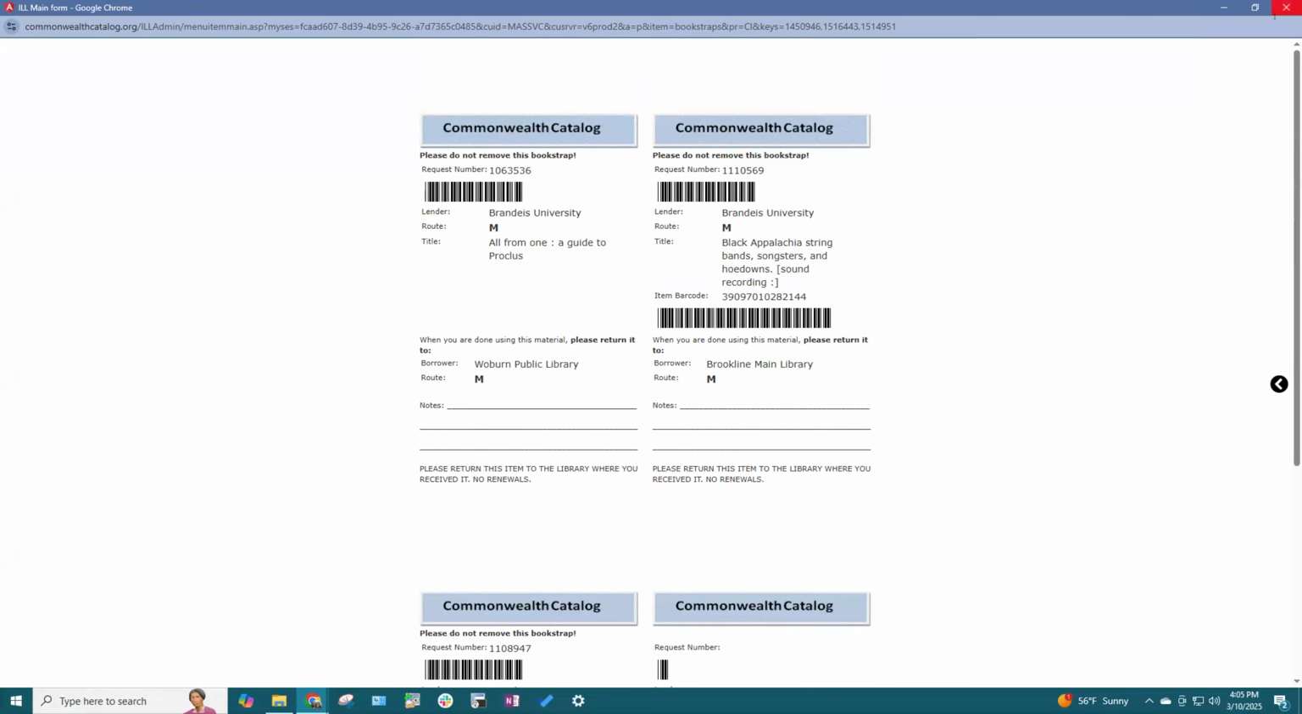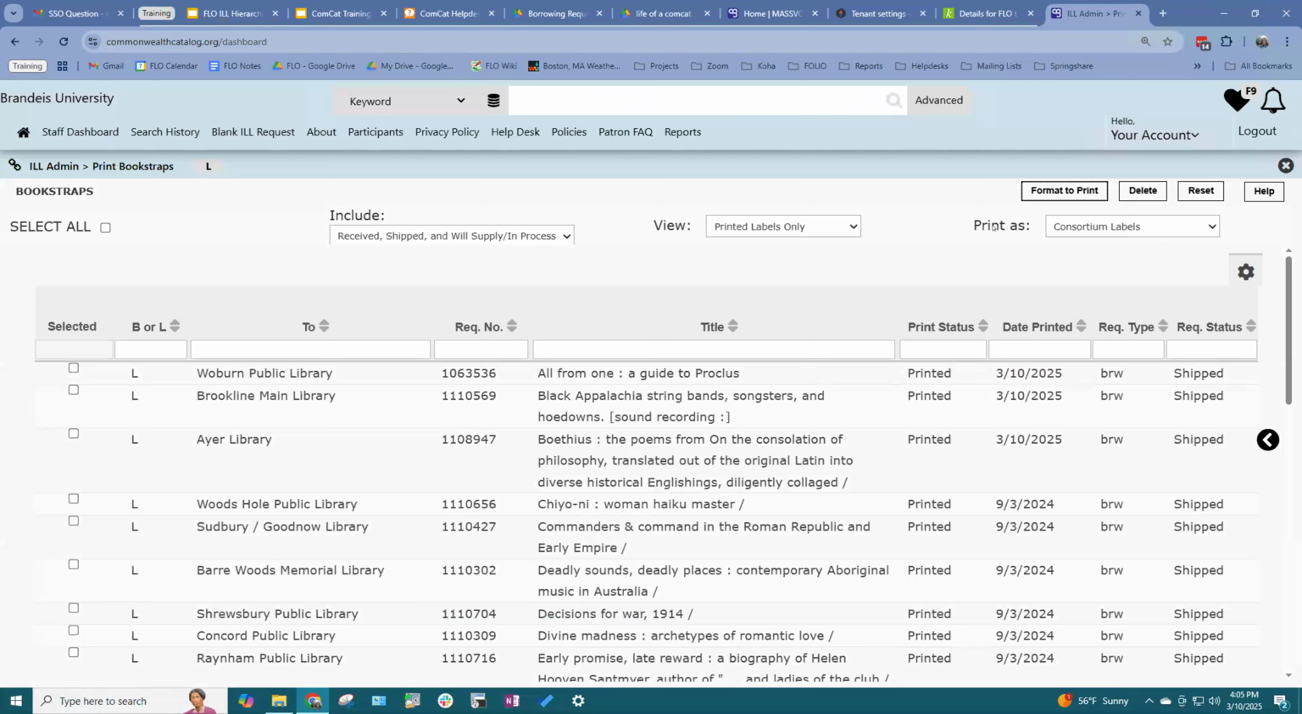Yeah, I imagine we'll be talking a lot about the exact details of this, but it's nice to have options. Maybe in the next FOLIO user group meeting, we can talk about what other libraries do in the Flow network for bookstraps.